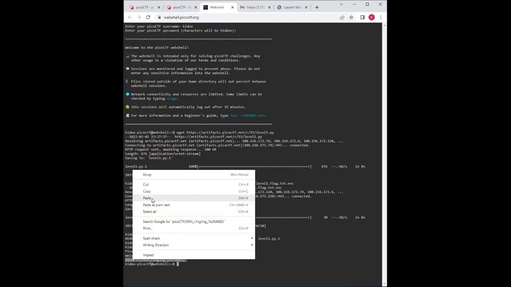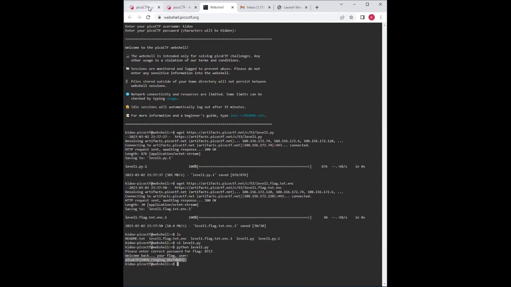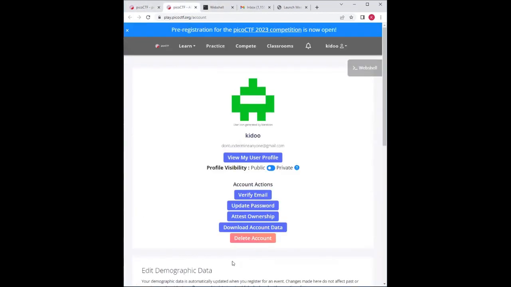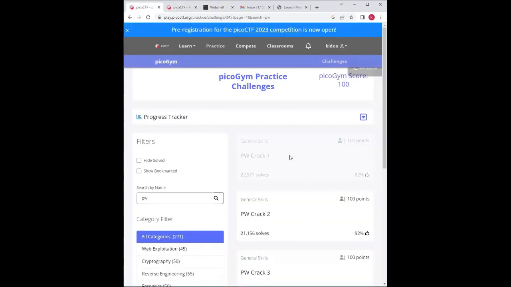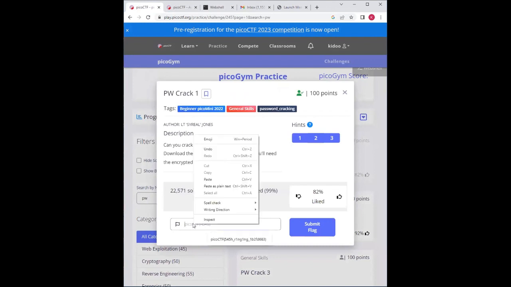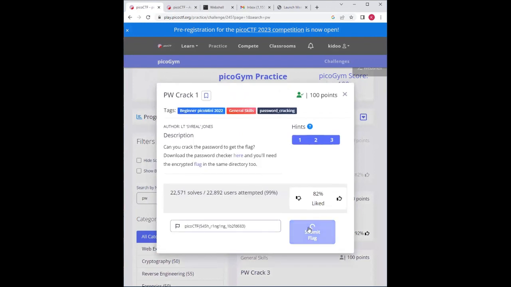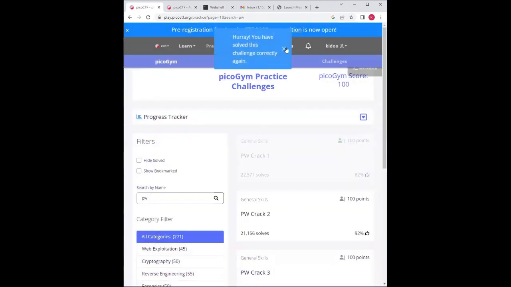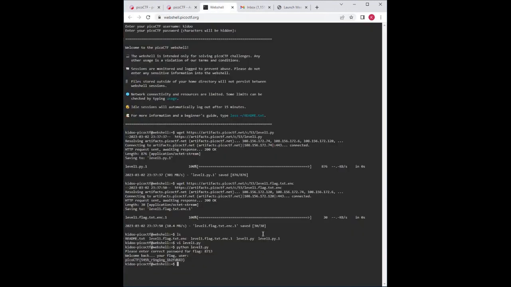So we're gonna copy this and go back here. Oops, here. I think it should be here. So paste it here. Paste and submit the flag. So it's done. It's that easy. So to go to the next one, you can exit, write exit and enter, and it's reconnected again. So we're gonna write our username and password again.